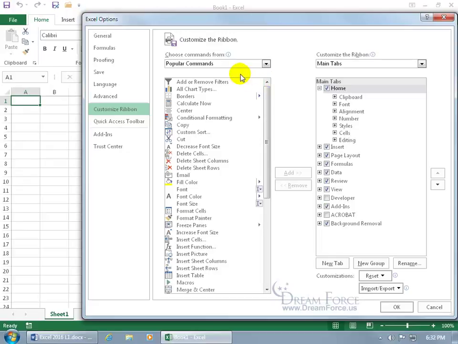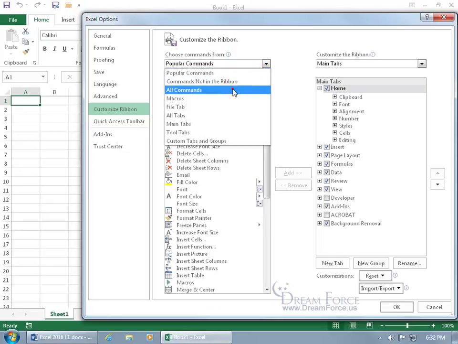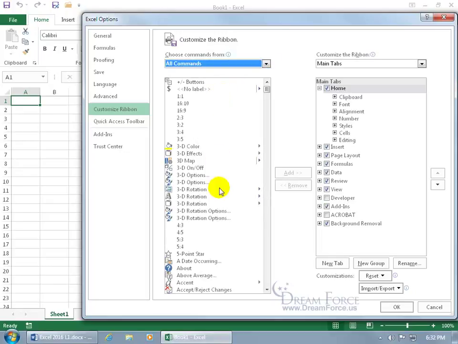If you want to see all the commands that are available to add to the tabs on the ribbon, click on the drop-down arrow and go to All Commands. It's got it numerically and then alphabetically. And then over to the right, all the checkboxes that are checked are the tabs that are being displayed on the ribbon. And if you want to add one to it that's not checked, well, check it.